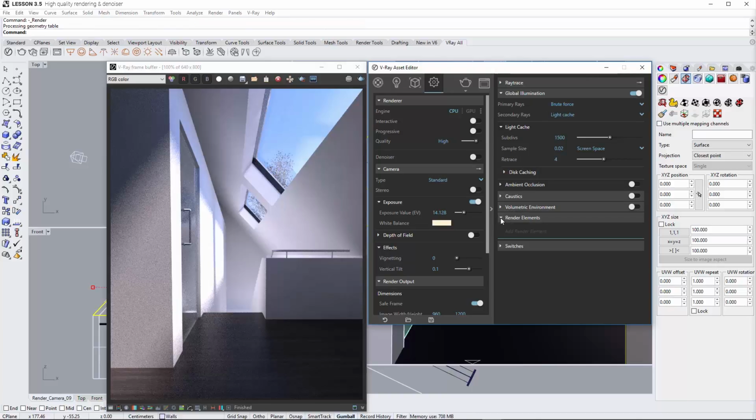Now, down in the render elements section, let's also click to add a render element. Go ahead and add the denoiser element. The denoiser will help us remove noise from the final image, since we're using high quality instead of the very high setting. Let's see what options we have if we expand the denoiser setting.